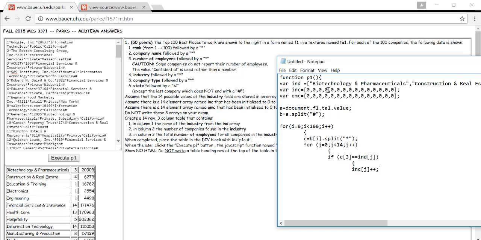And so this is the INC array, and it tracks the number of companies within each of the 14 industries. And so when it finds a match here with the raw data here, you will then increment it into this array here and store that information for later use. I wish it were as simple as that, though.